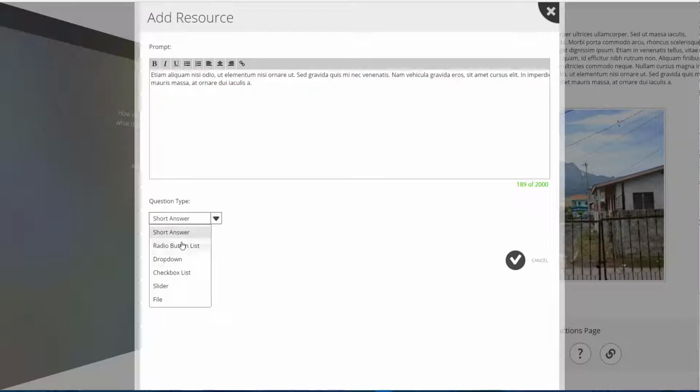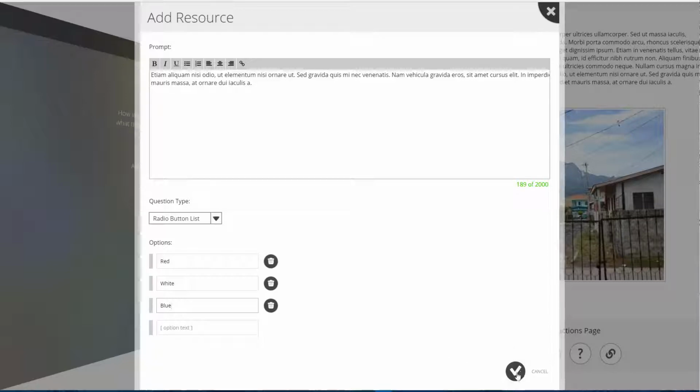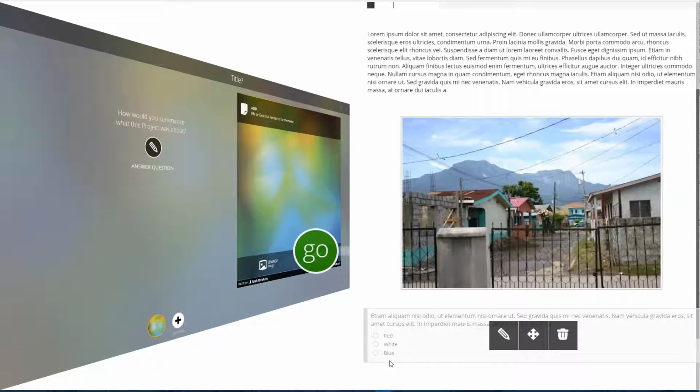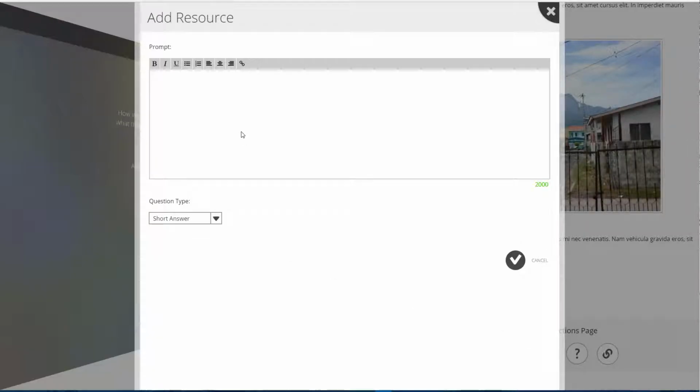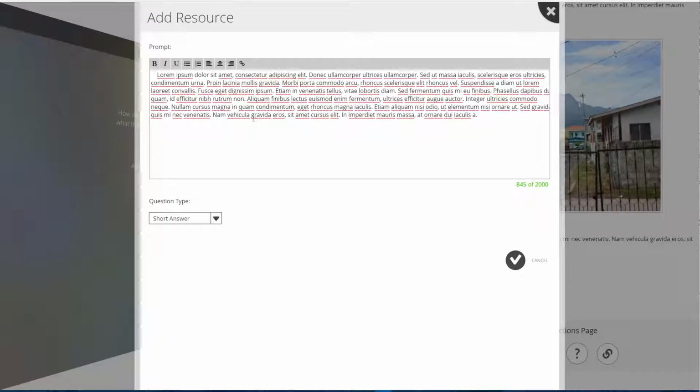So I could do a short answer, I could do a radio button list. So here maybe I want to do radio button list and I say red, and maybe my next option is going to be white. My next option is blue. So now a student can choose from radio buttons to answer potential questions, or I could do a question type that is something more like an open-ended question per se.